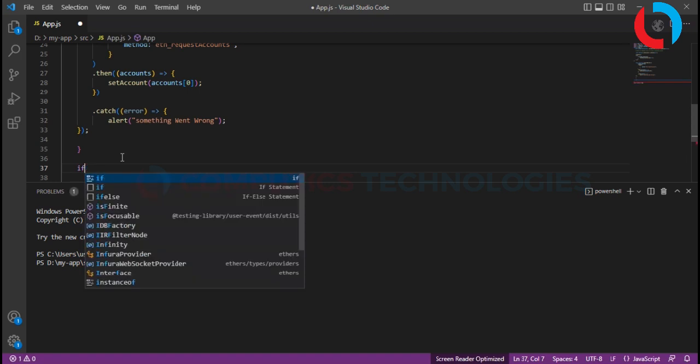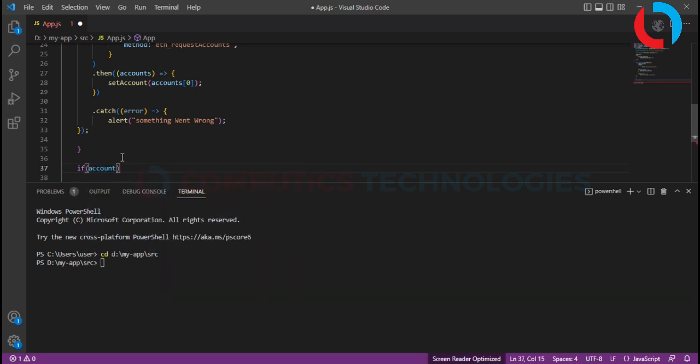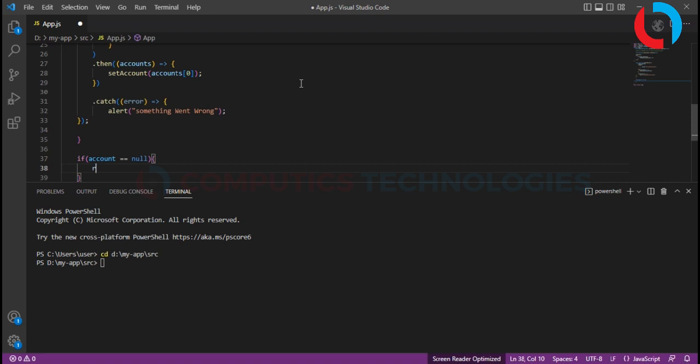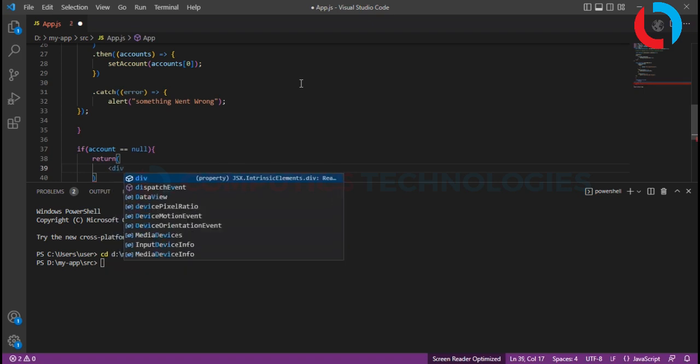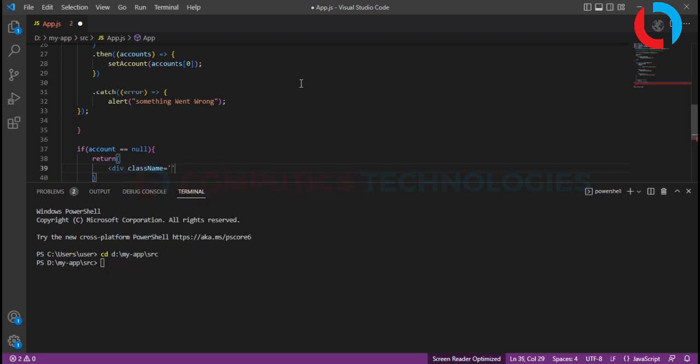Now we will create a button to check whether Metamask is connected or not. If yes, it will show the connected account's address. Otherwise, it will show a button to connect to Metamask.